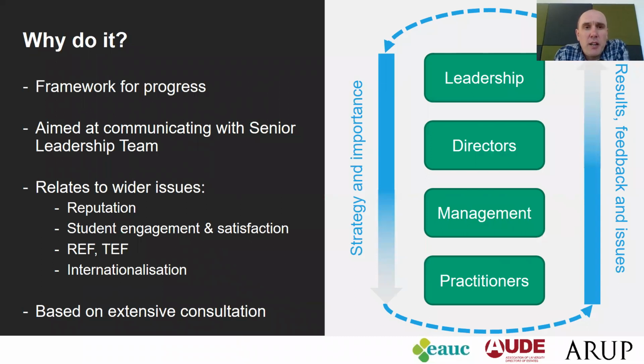I suppose a quick thought on why do it. The tool has been designed to be a framework for progress so that people can effectively analyse where they are at the moment against a framework or a set of issues that are deemed pertinent for FE and HE. It's also deliberately aimed at communicating with the senior leadership team.